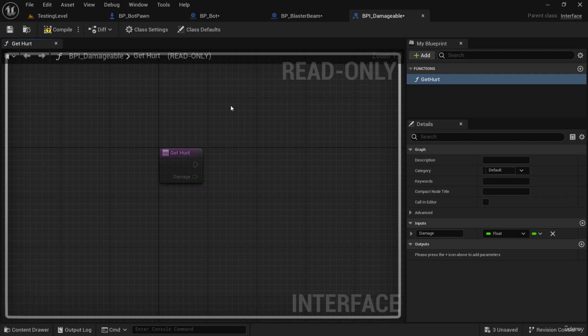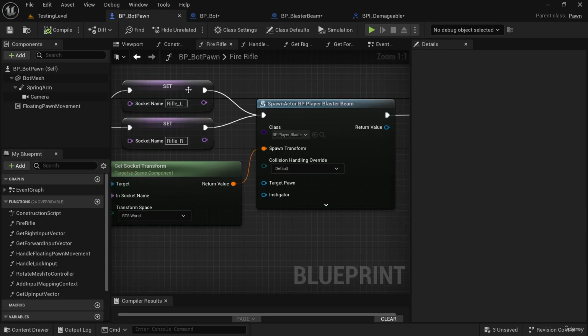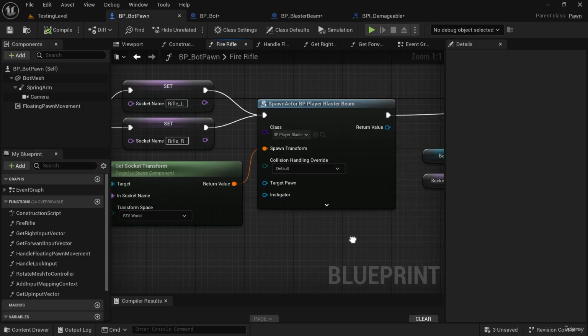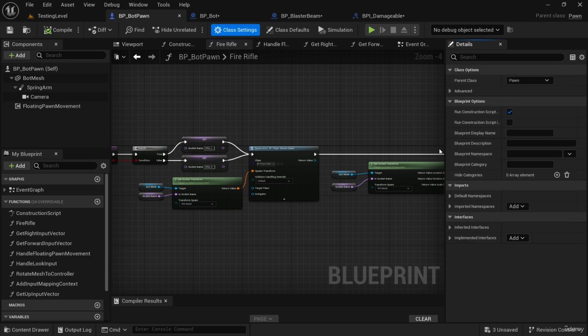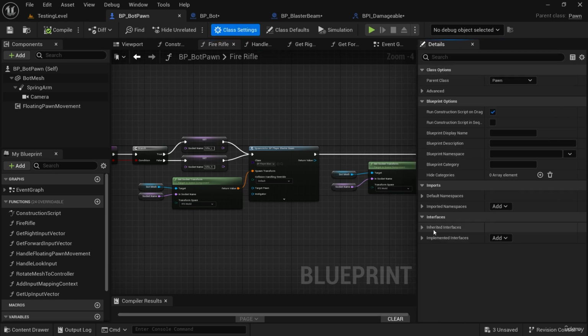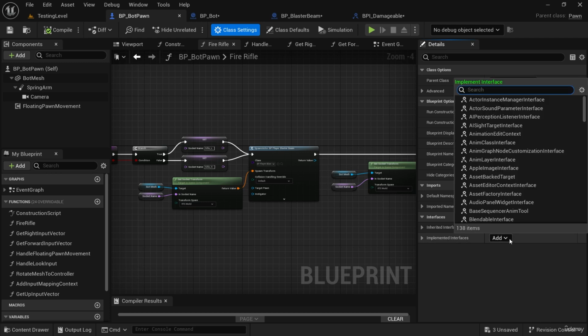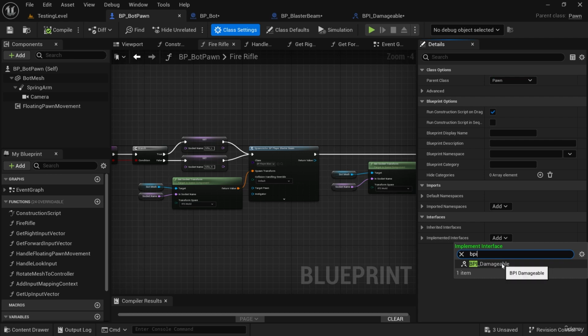For instance, let's go to our bot pawn. And let's say that we'd like our bot pawn to implement this interface. We do so by going to class settings. And in class settings, there's an interfaces group. And under implemented interfaces, we have a drop-down. We can click add and search for our interface, BPI damageable.